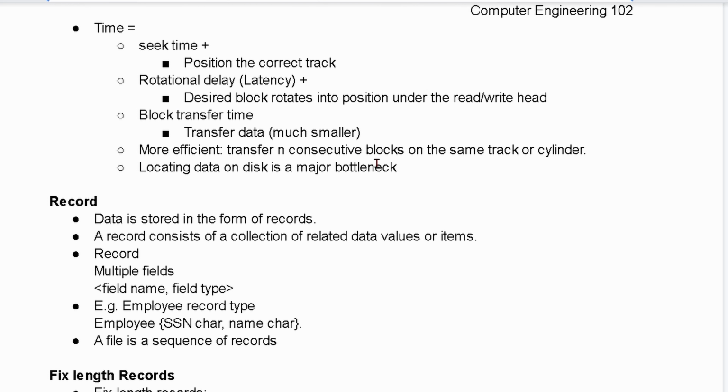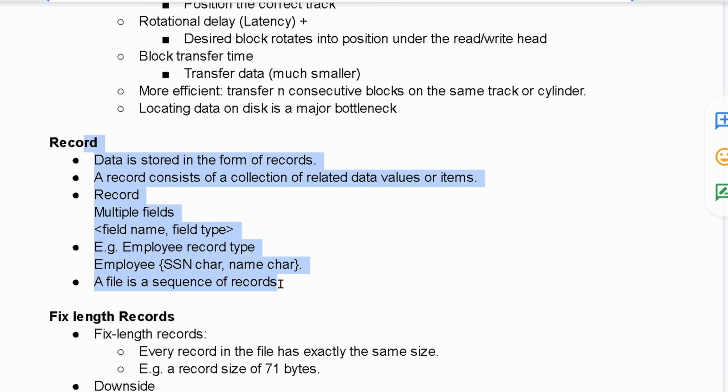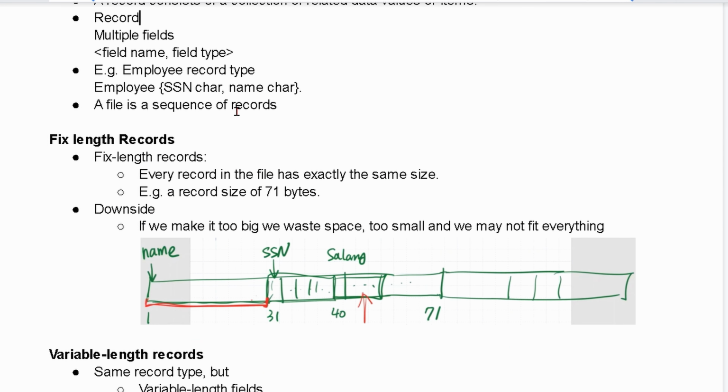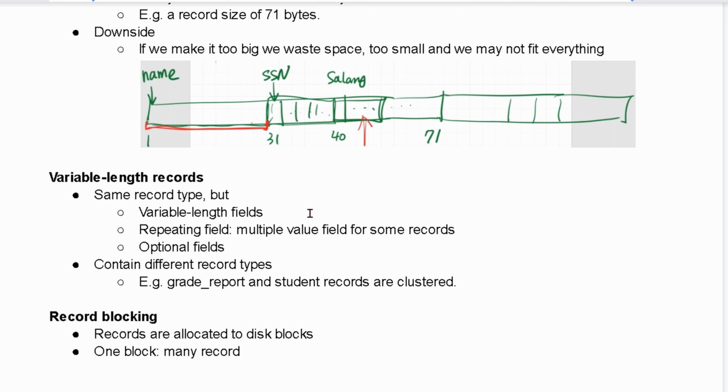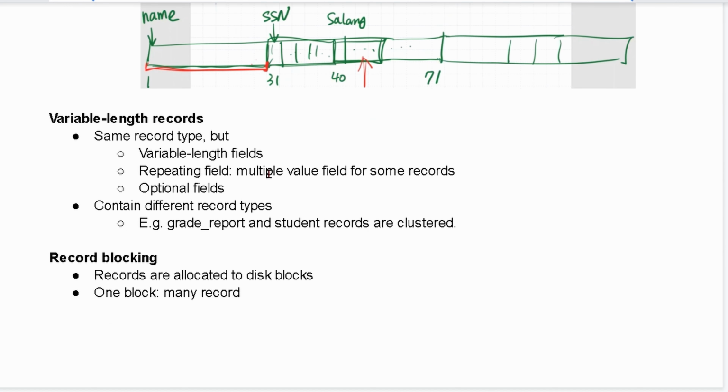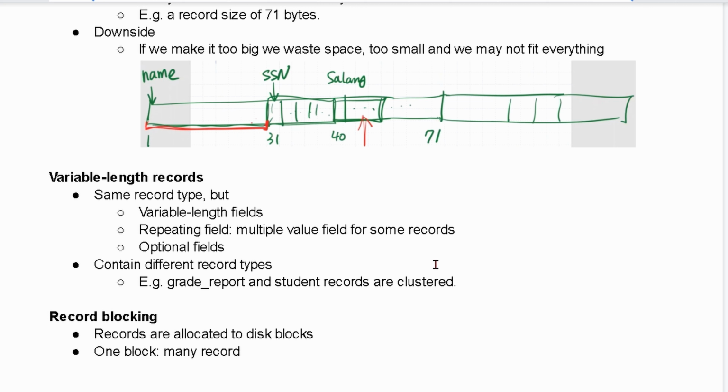We have records, so we can look at a record that holds a certain kind of entity or file. We have fixed length records, where each record is set to an exact size. We don't want anything smaller or larger. The downside is if we make it too big, we waste space, and if it's too small, we might not fit everything. We have variable length records, which are kind of the same. However, they are of variable length, so we can have things of larger or smaller lengths, and we won't be wasting space if it is too small.